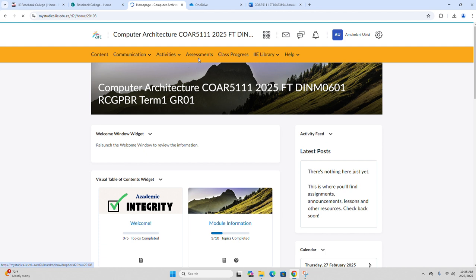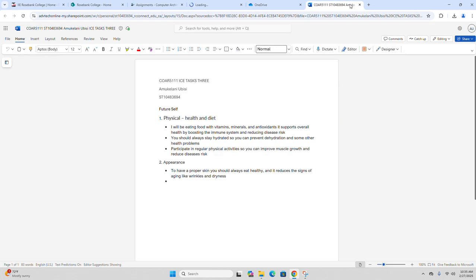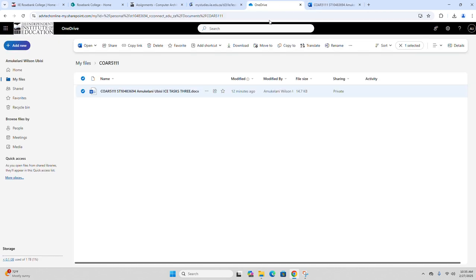So there's one of two ways. I can either click on assessments or I can click on module information. So whilst that is loading, okay, there's the assignment that I'm going to be submitting, ICE Task 3. The first submission is incomplete, the next one is going to be complete.